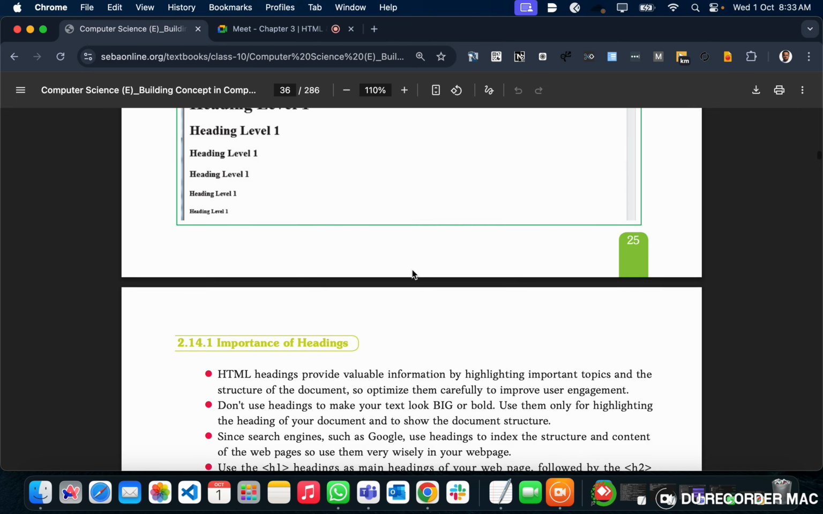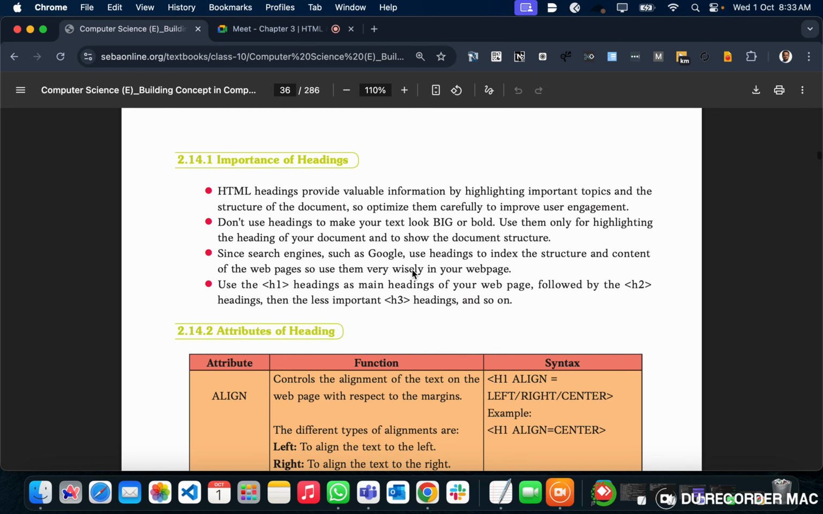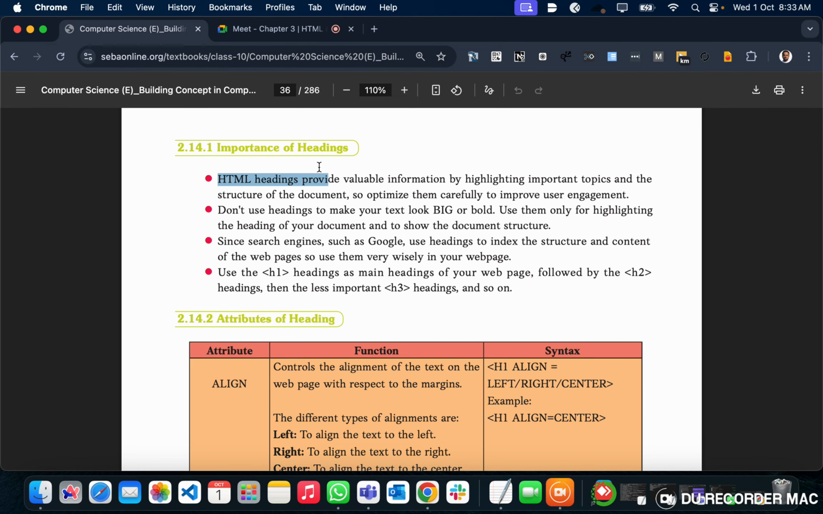Headings are simple. Now, the importance of headings. HTML headings provide valuable information by highlighting important topics and the structure of the document. So optimize them carefully to improve user engagement. So it is telling that it provides valuable information by highlighting important topics.